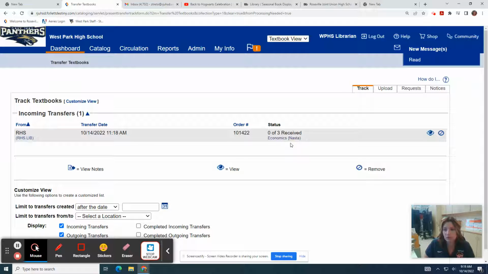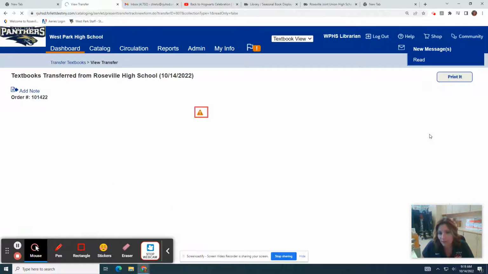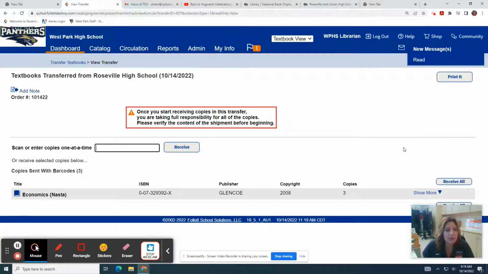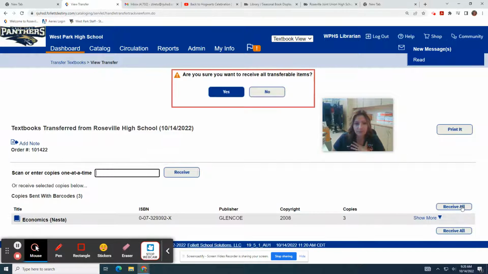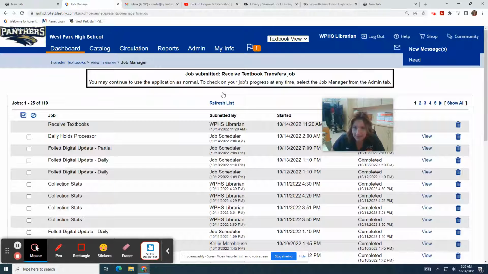Now, when you go to get the books in the system, you have to go to the eyeball, which is view. And then what it's going to say is, once you start receiving all the copies, you're taking responsibility for them. Okay, Kelly, I'm vouching for these. They're going to be in my car. I am going to have them over the weekend. We'll see if they make it over to West Park in one piece. But you have to press receive all. So I'm going to go ahead and receive them. I'm going to say yes.